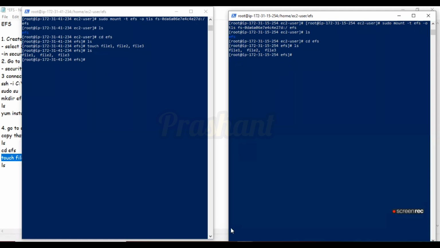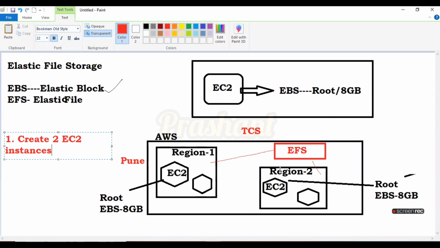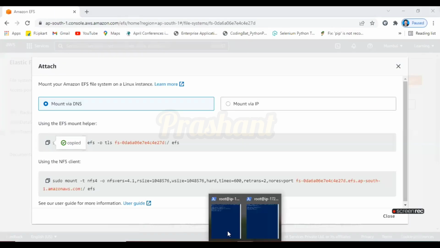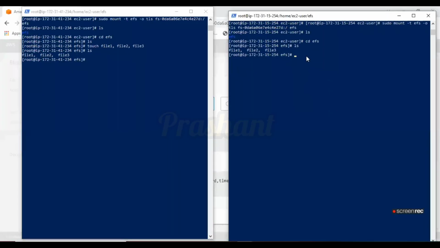It means that suppose you are in region 1, you attach with EFS. You are in region 2, you attach EFS. If you created something in the elastic file storage, that is also visible and accessible to region 2. Got it? Now I am doing one more thing. Suppose this is first machine, this is second machine. In the second machine, I am creating a file called RAM using touch. If you just enter it and ls, what is the content? file1, file2, file3, RAM. If you ls in the first machine, see, file1, file2, file3, RAM is created.